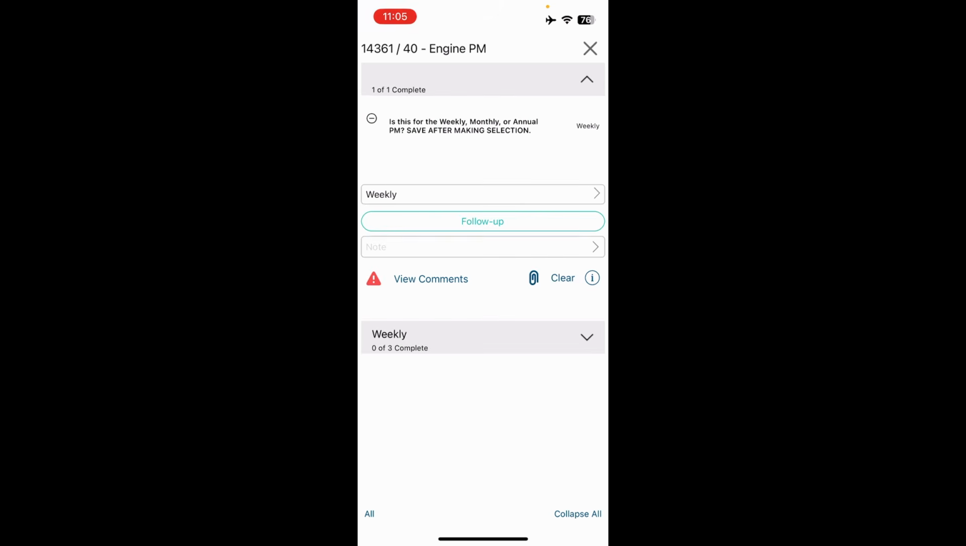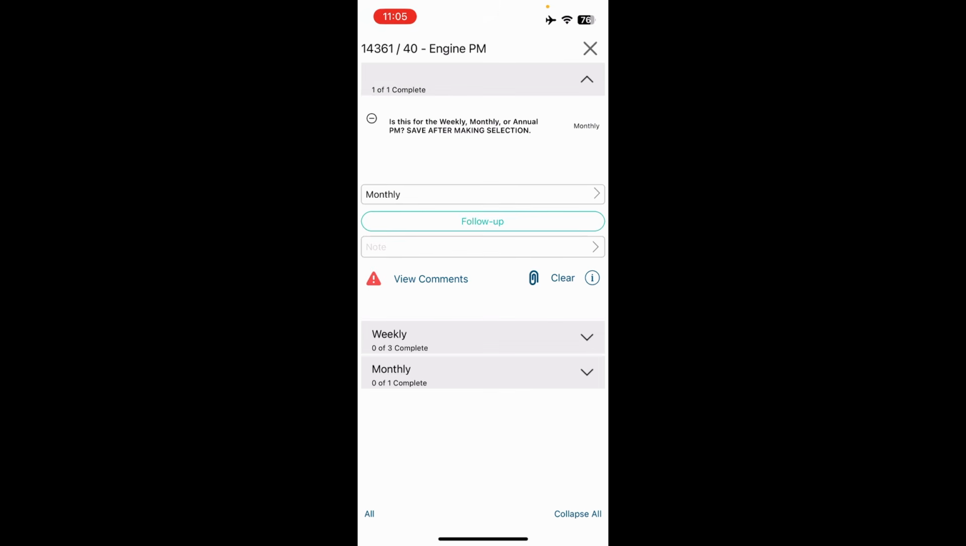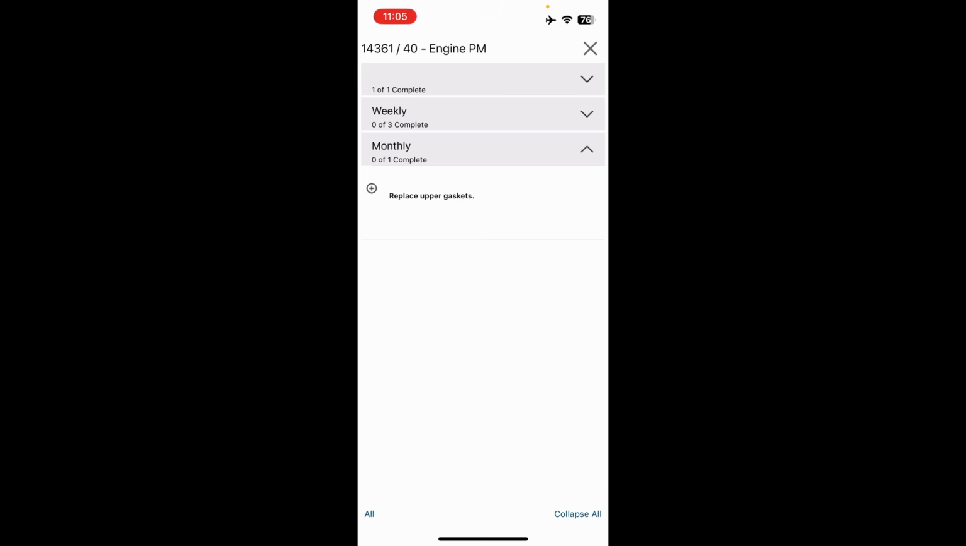Now, if I wanted to switch this to monthly, you'll see that I have the 3 weekly grouped, and then I have the 1 additional monthly to replace the upper gaskets. I hope you found this useful.